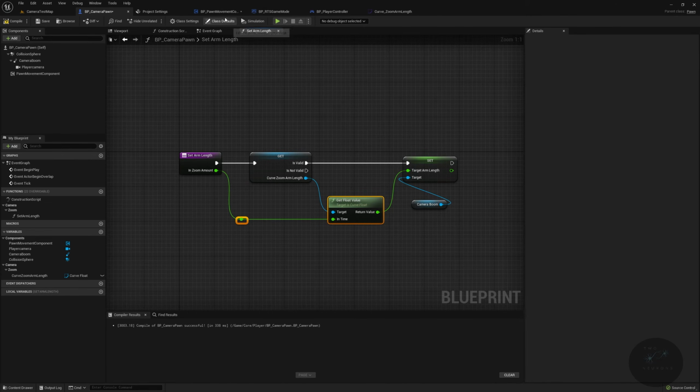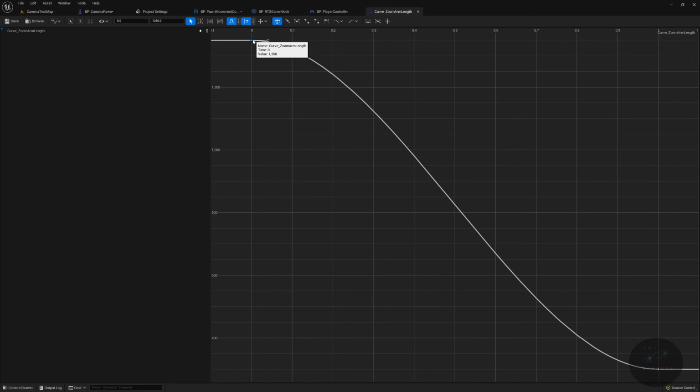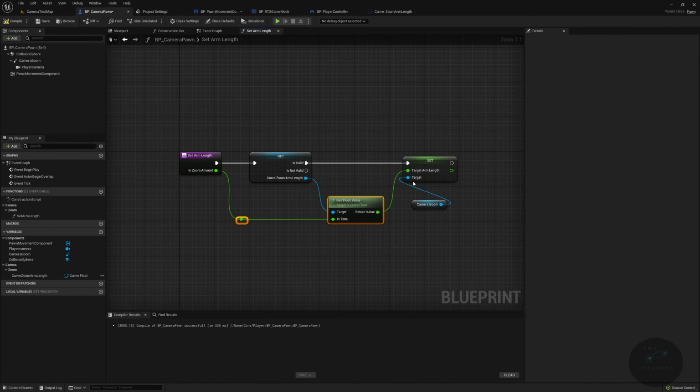So it isn't really time we're looking at in this curve. That 0 to 1, so between this line here and this line here, is the proportion that we are zoomed in. That's all. So what we're doing here is setting that proportion. And that's literally all we're doing.